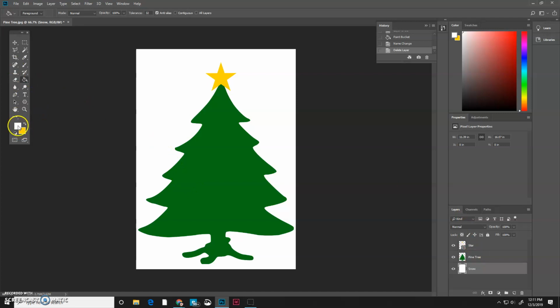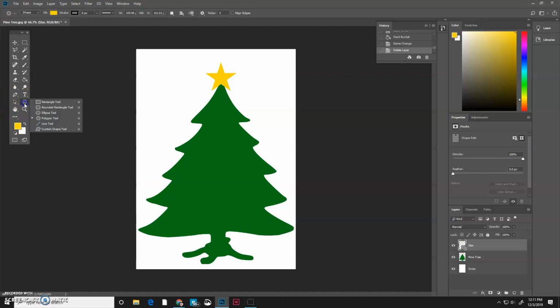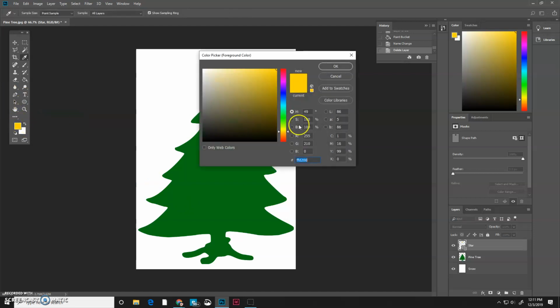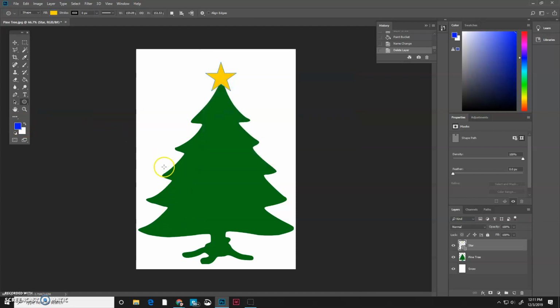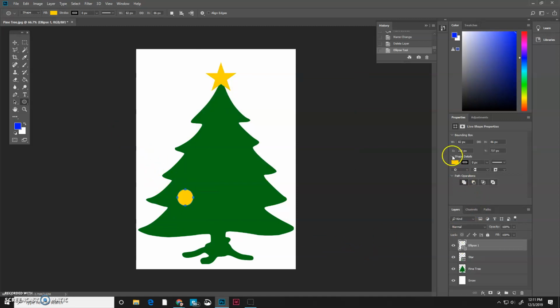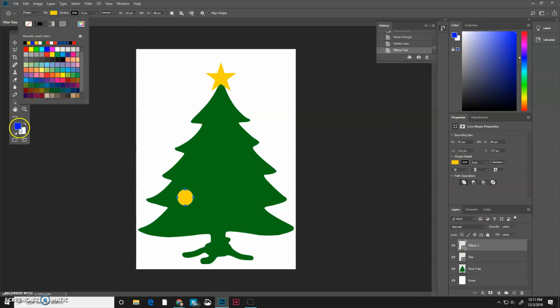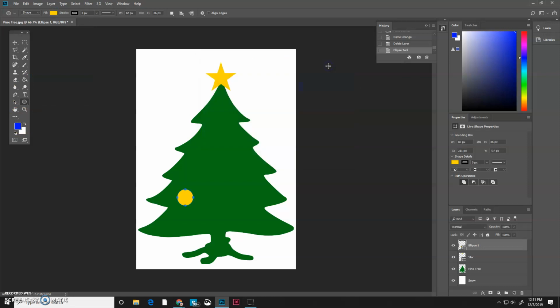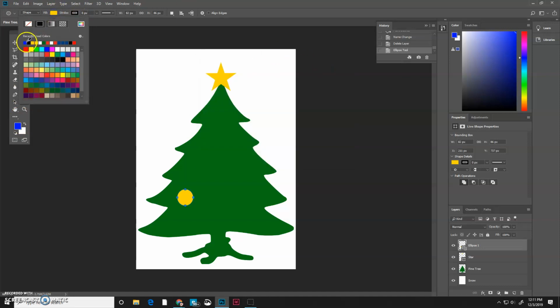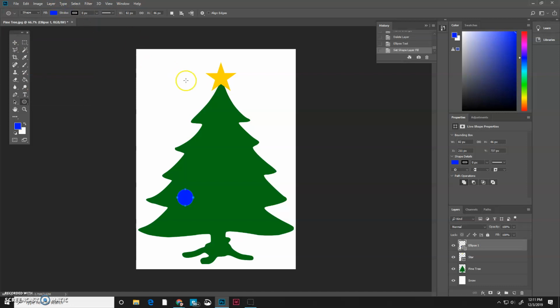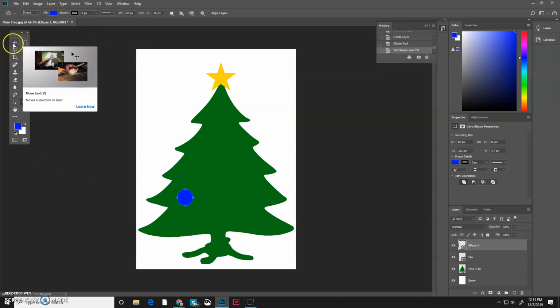Now what I'm going to do is create some balls, like ornaments on the tree. So I'm just going to use the round ellipse tool, and I'm just going to create different colors like blue, right? And so I'm just going to make one like that. And of course it's not blue, so I'm going to come up here and make it blue. Come on, change the color. There we go. Now it's blue. Okay, so now I have a blue one.